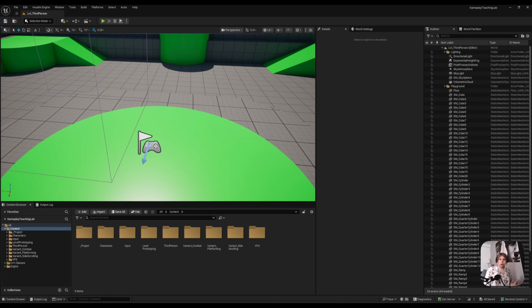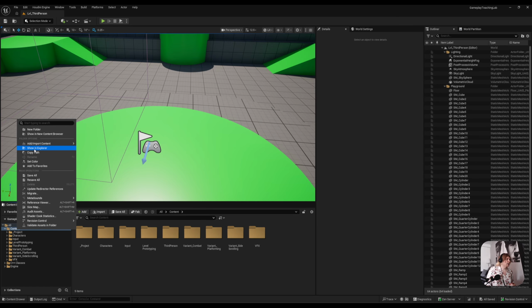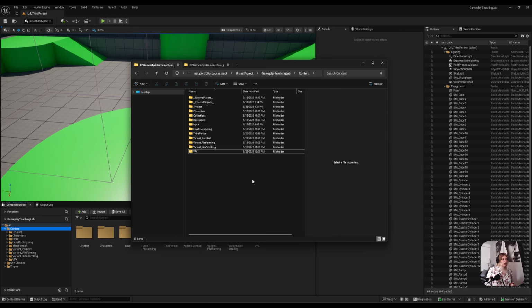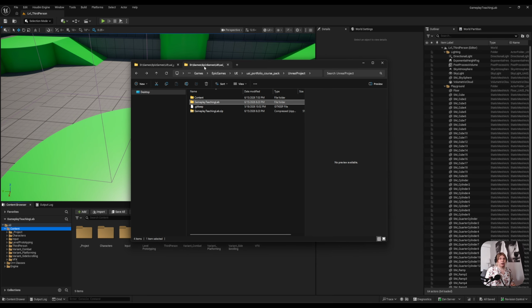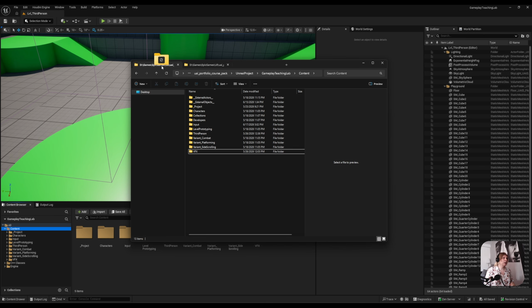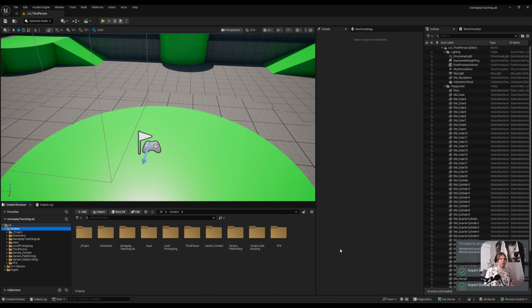Now that the project setup is visible, we should add the small asset pack I've prepared for this lesson. Let's go to the content browser, click on the content folder, and select Show in Explorer. That brings our project folder up in Windows Explorer. Also, you need to open the place where you store your project assets and unzip it or double click to go inside. Then we need to go inside again and select the Gameplay Teaching Lab folder and simply drag and drop it to our project folder. Then we need to wait a little bit while Unreal processes every asset.